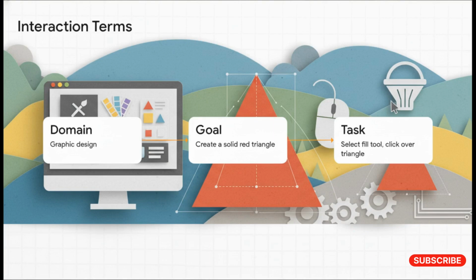First, at the very top, we have the domain, which is just the broad area of work under study. In our scenario, the domain is graphic design. Inside that broad domain, you have a goal, which is exactly what you want to achieve. Right here, your goal is to create a solid red triangle. But you can't just wish that triangle into existence, right? You need a task. A task is how you actually go about doing it, ultimately funneling right down to the physical operations or actions you take. For our goal, the task is selecting the fill tool and then literally clicking your mouse over the triangle. Domain, goal, task. It takes us from the broad area of work straight down to the physical action you perform.